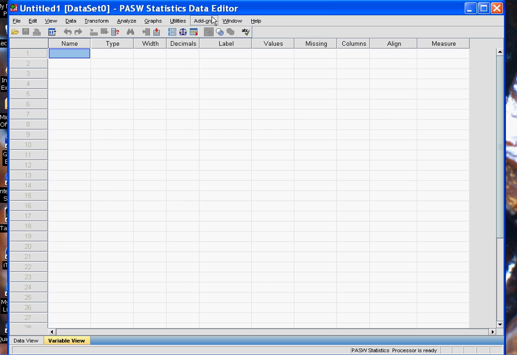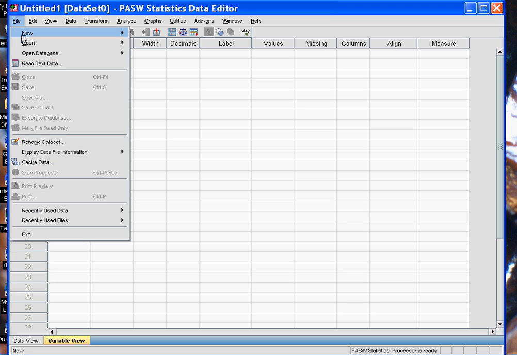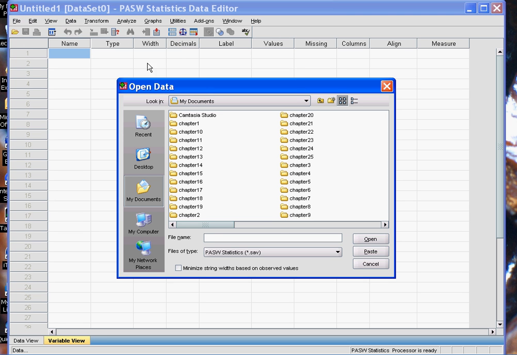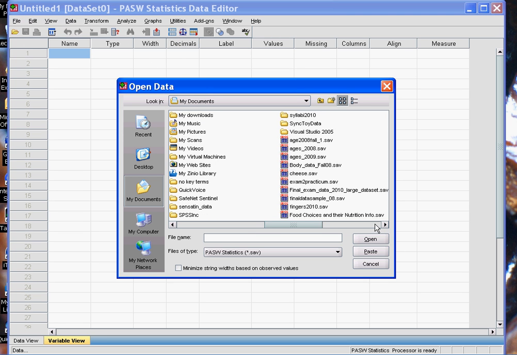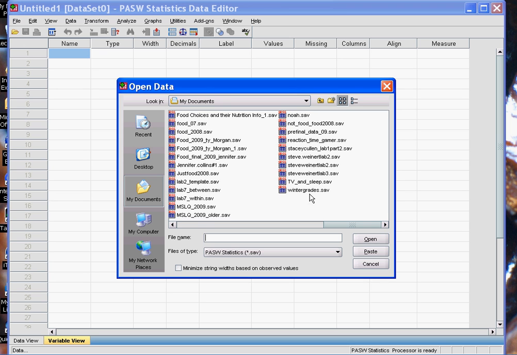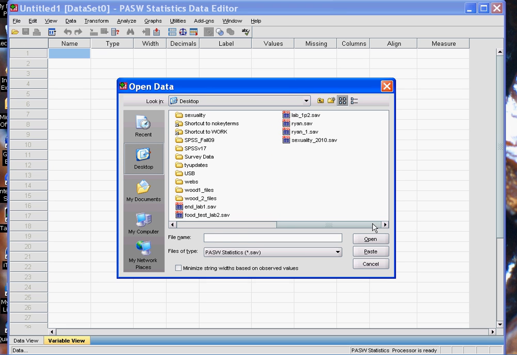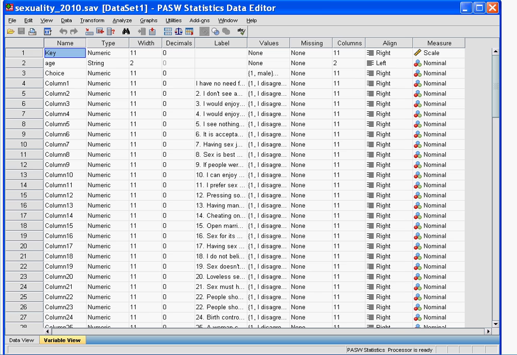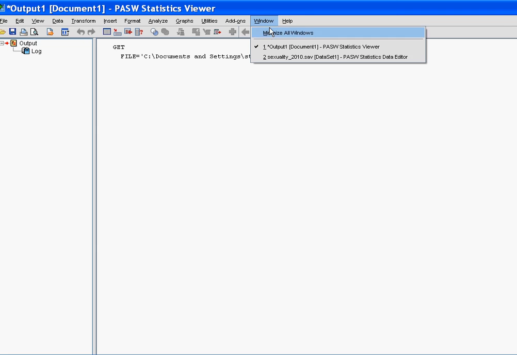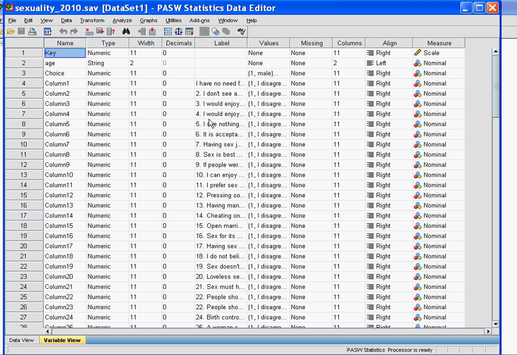Okay, you've seen this before, but now this is your first time actually getting to use it. So we're going to find that file we just saved from the web. I'm going to go to File, Open, Data. You can't just click on it. I saved it on my desktop, and it's called Sexuality 2010. Okay, and I'm going to open. And then it's going to bring out my data.